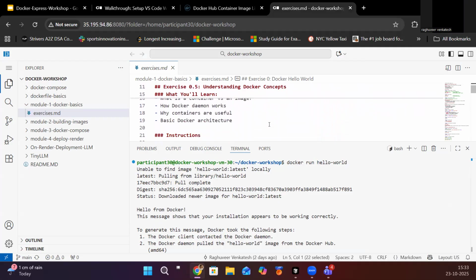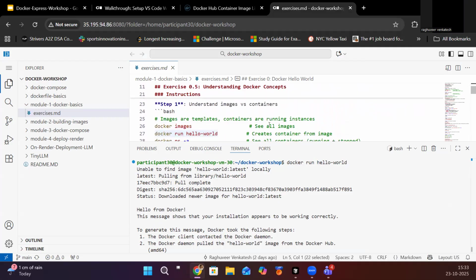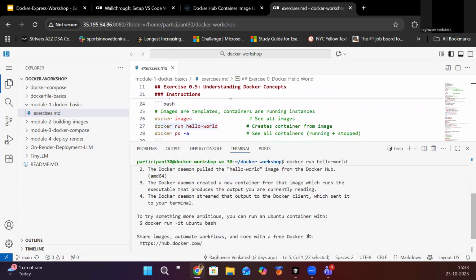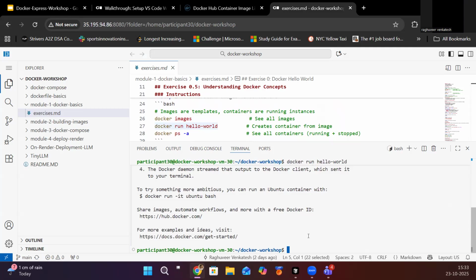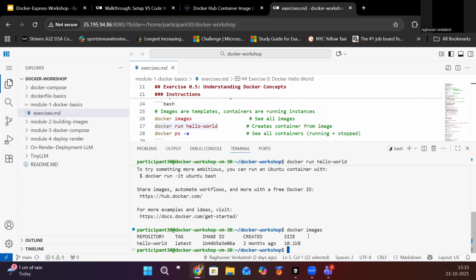And next, suppose we want to have a look at what images are present on our particular server. The command for that is docker images. Once you run docker images, you can see all the images in the repository. Right now you can see only one image, which we just downloaded and ran, which is the hello world image.